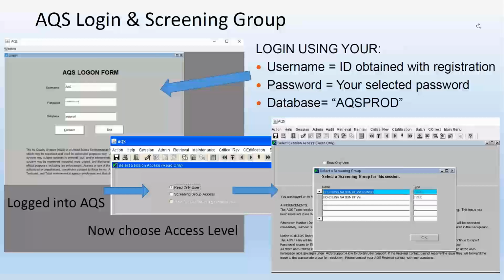And then you want to hit the connect button, and then there should be a pop-up screen depending on what access you want to go into AQS with. Are you a read-only access user, or are you a screening group user? So if you hit read-only, that should bring you to the final screen, which will bring you into AQS, and it'll bring you to forms and reports.